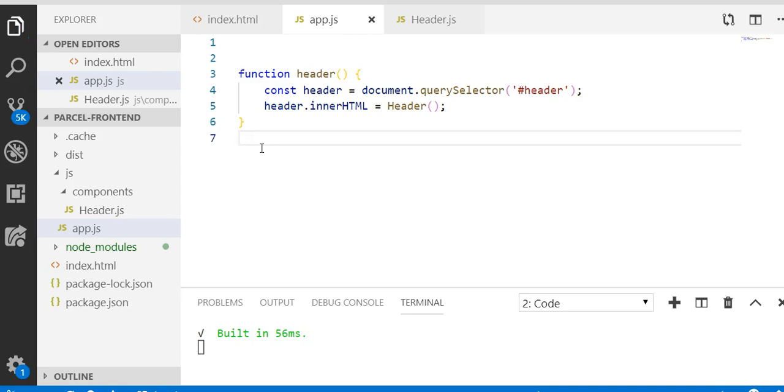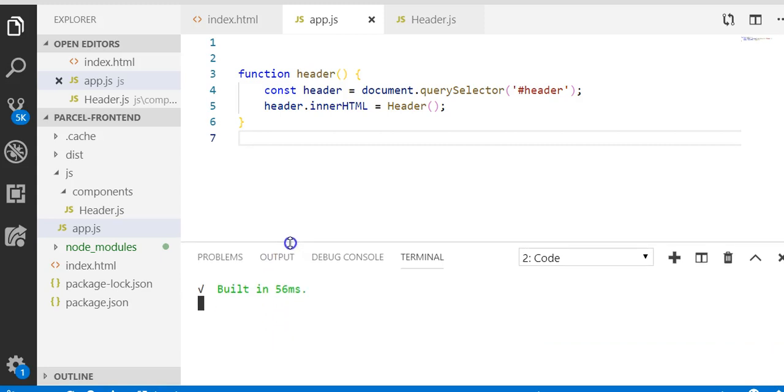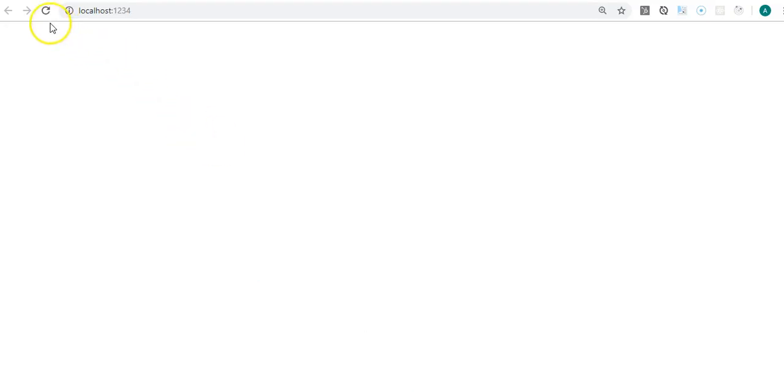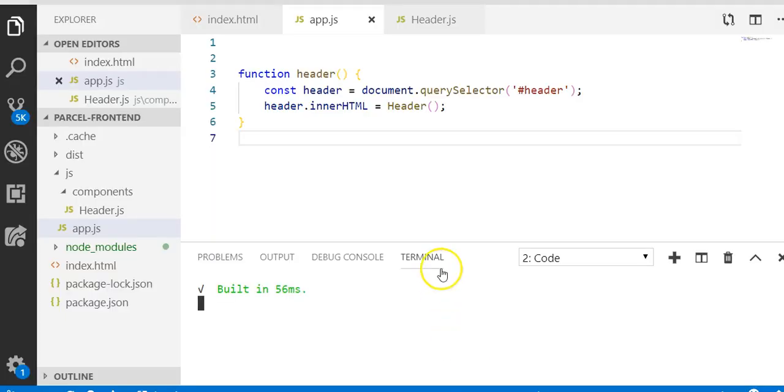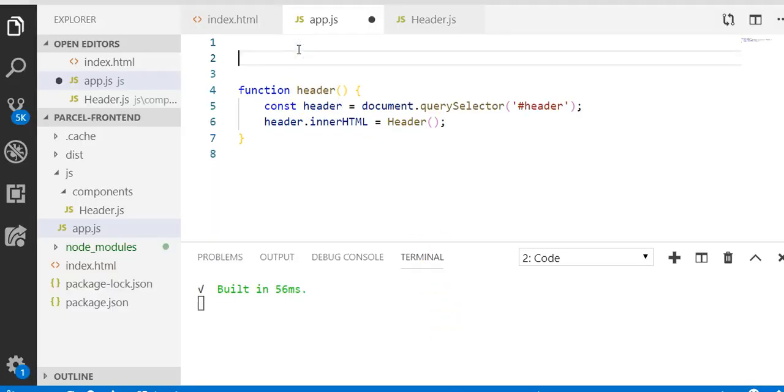All right, and now let's go ahead and check our app. My app is still running, and it says that it's built again, so every time I save it'll rebuild in 56 milliseconds, so then I can go back out and check out what this looks like. And I've got nothing going on here. So there's still some more work that needs to be done here in app.js.